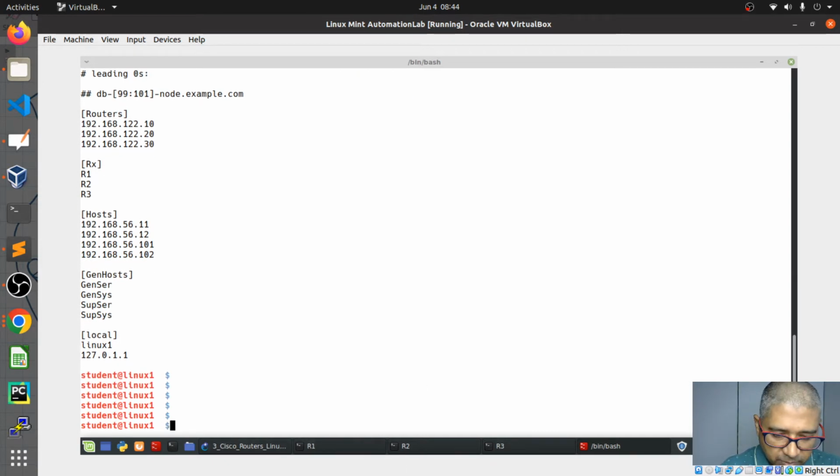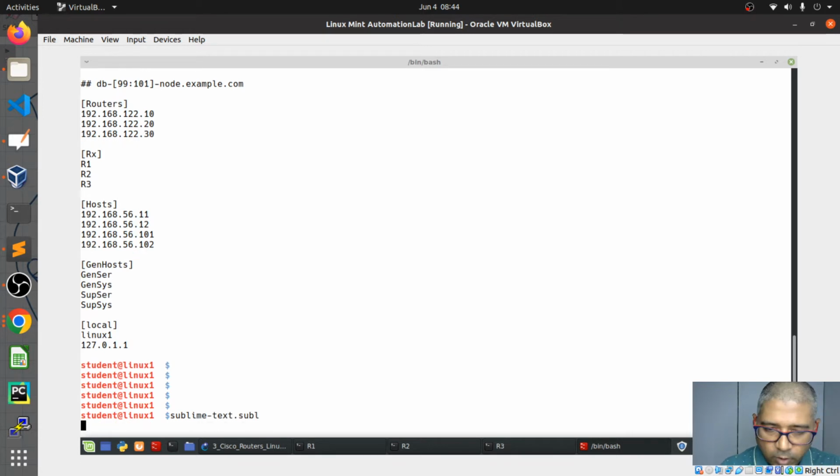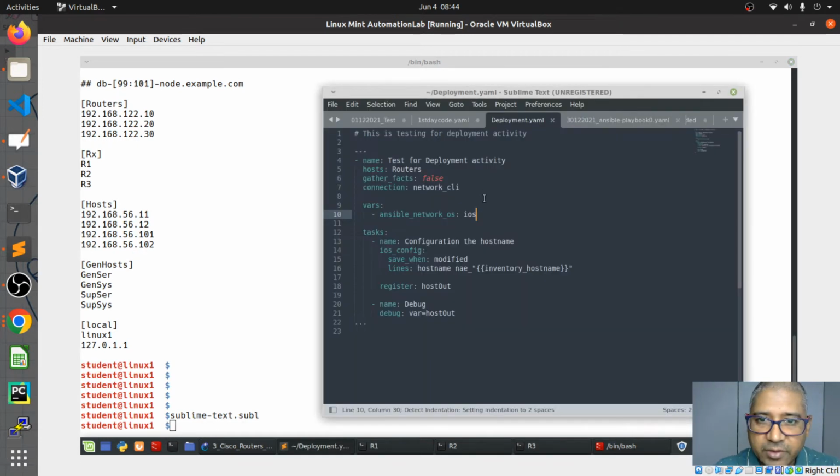Let's open Sublime Text. I'm going to open this file over here. So this is the code we have to test for the deployment activity. This is the most basic code. Here you have the inventory code. So what is going to be my inventory here? I want R1, R2, R3, so I'm going to keep RX. You can see here RX.